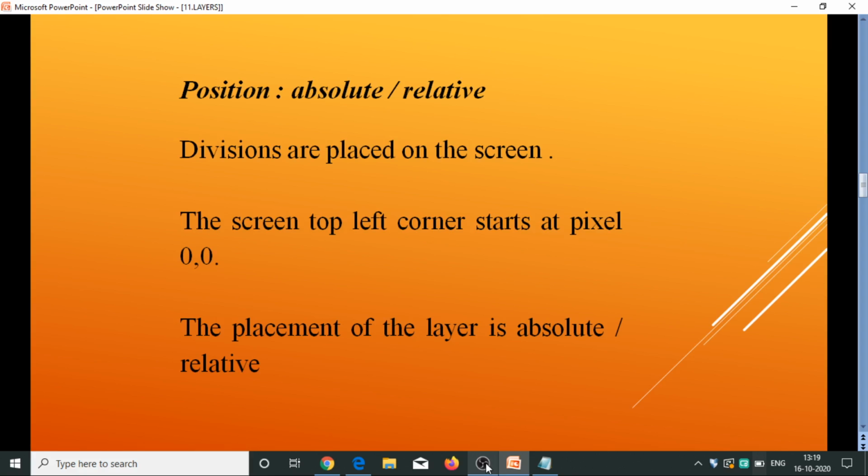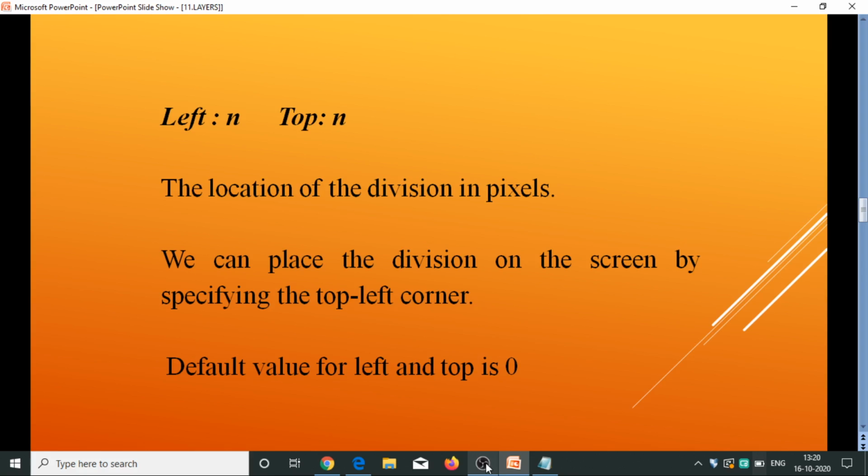If I design a page, then the image or text appears from the top of the page and the left side of the page. For that we are using left and top. The placement of the layer is based on absolute and relative positions. Left with value n, top with value n. These are the locations of these divisions in pixels.